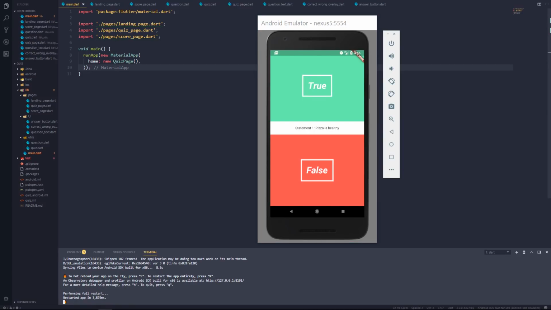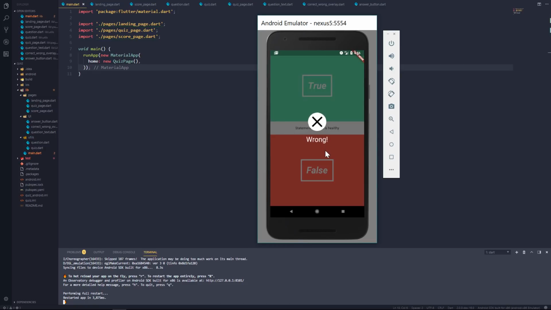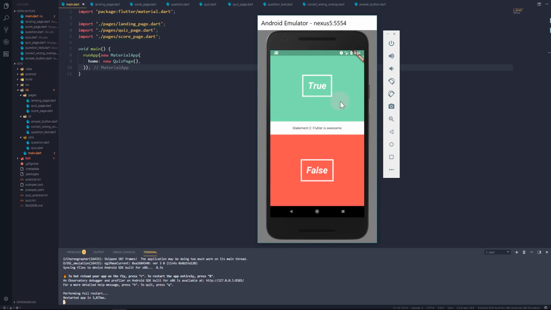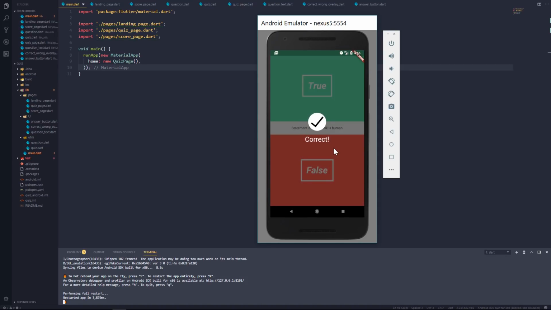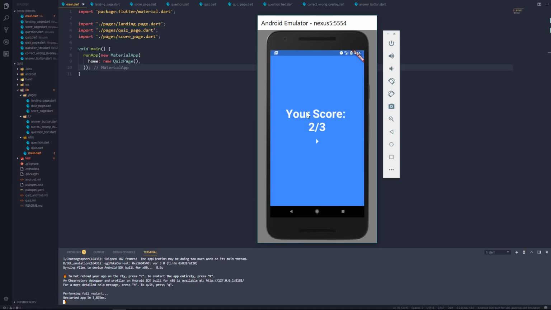Okay, so let's take a look whether everything works. So pizza is healthy, true. Whoops, that's false, so that's wrong. Flutter is awesome, that's true for sure. And Elon Musk is human, that's false for sure. And now we should be navigated to our score page with the correct score, which is correct.